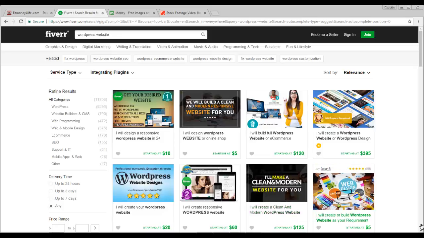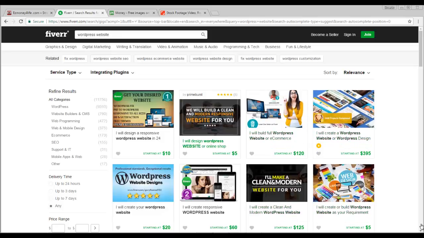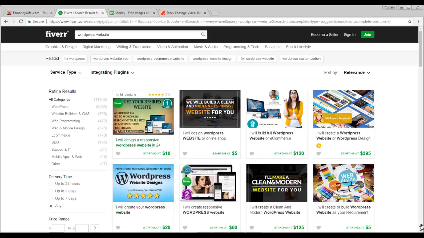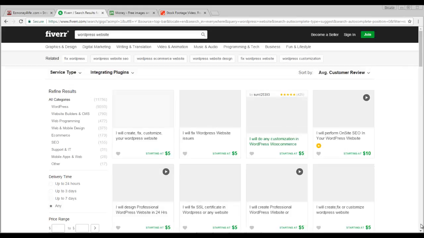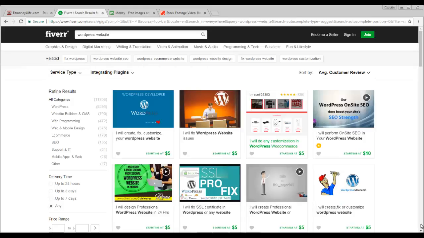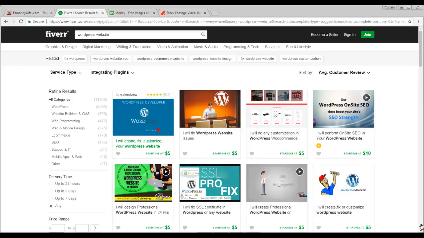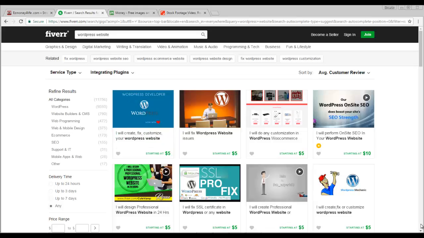So pick your person here. Usually you want to go with the highest ratings. You can sort by relevance, or you can sort by newest arrival. I think it was customer reviews, and you want to do the highest ratings first, and find these guys to design your website. So that's about it for this.